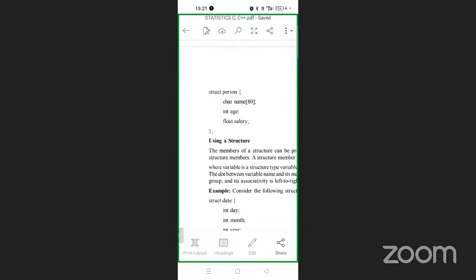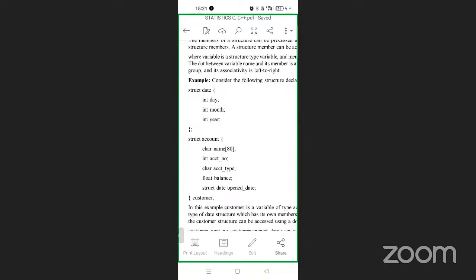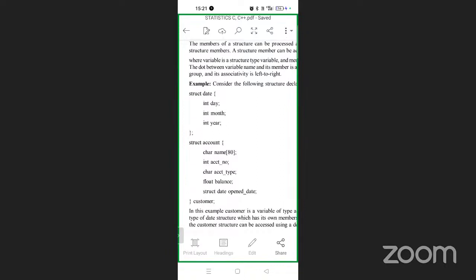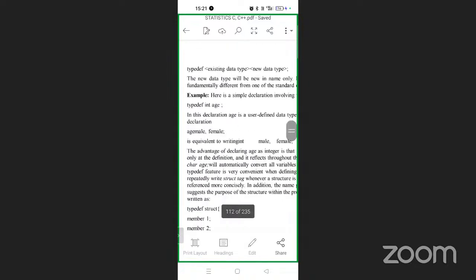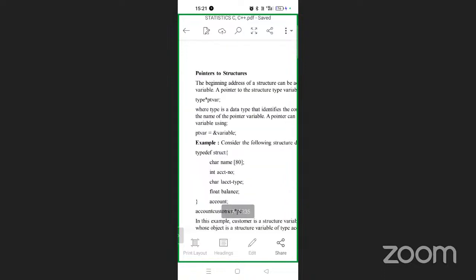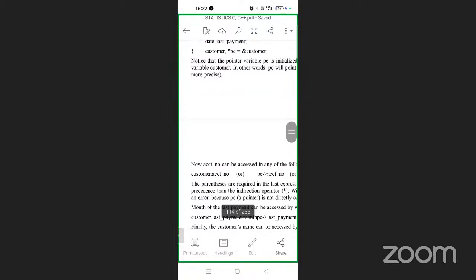Pointers to structures. The following example is for a new user. Person, void main, function.